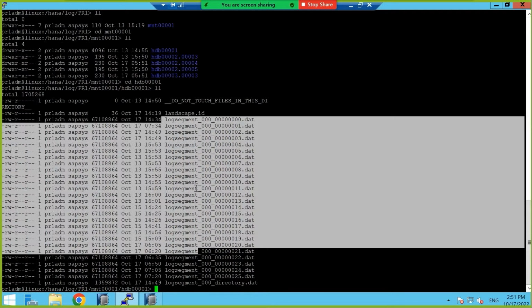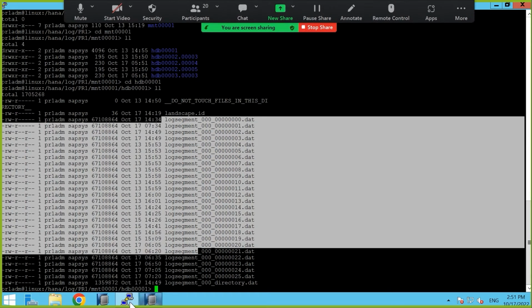All these log segments will be continuously backed up to your log backup. For every 15 minutes, whatever log segments have filled up will be backed up when the 15 minutes trigger. The current running log segment, if it is not filled up, won't be backed up. Remember, that will be in your HANA log only. For example, see, are you getting it, guys? Any doubt?